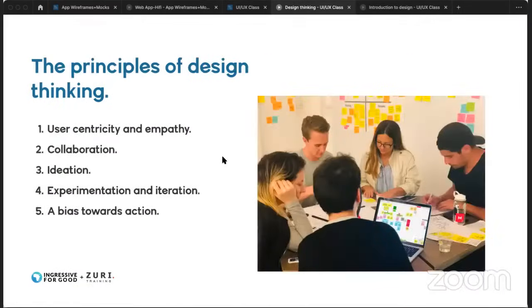So the principles of design thinking. Basically, I just broke it down into 5. I don't know, there are some things in between, but this is like a quick summary. So user centricity and empathy, very, very important. What user centricity and empathy is, is basically all I've been saying from the beginning. User centricity, making sure that it works for the user. That's one of the bedrocks of design thinking.